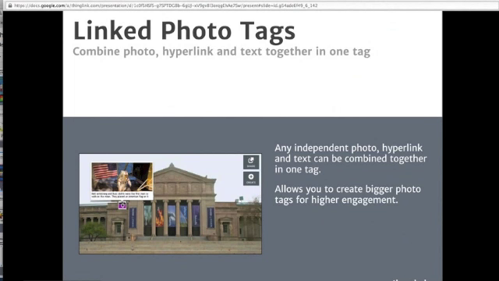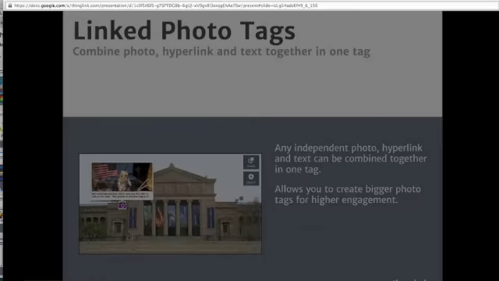You can combine photos, hyperlinks, and text all in one tag like you see here. So instead of having to do 2 separate links, you can do one pretty comprehensive link, and you can make bigger photos that way.